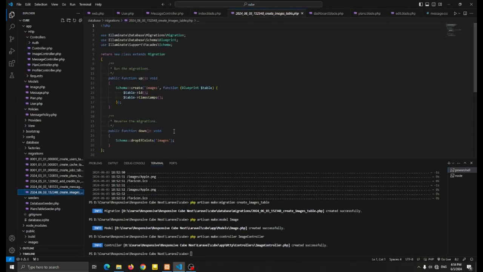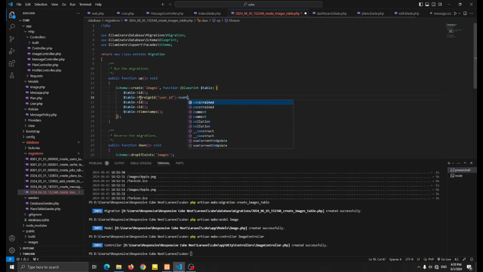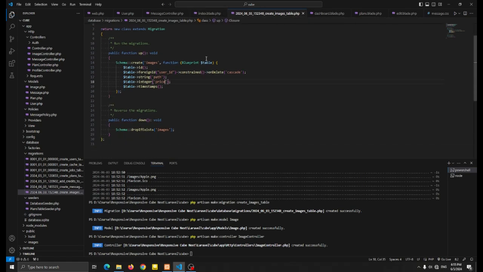Let's go to this table. What we need for this table, guys, let me copy paste it very fast. So we need a foreign ID first. Foreign ID, I'm going to add this user ID. Let it be constrained again, just like we created, and let's make it on delete cascade. Then let's create this string because I want to add the path of this image. Also let me make this integer, the price of this image. So I think this is all we need for this.